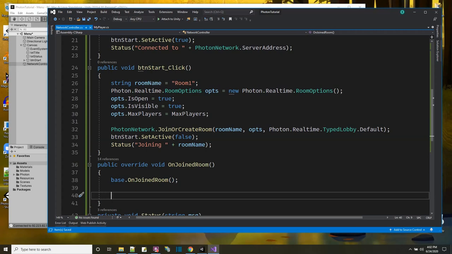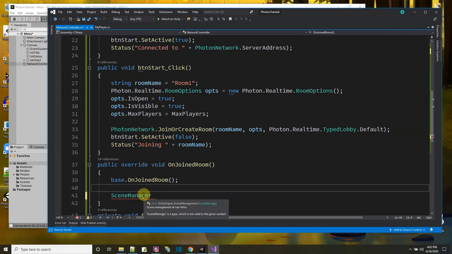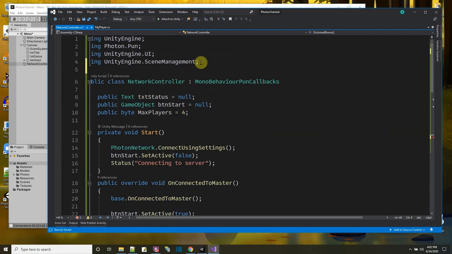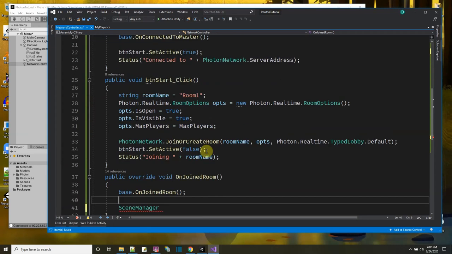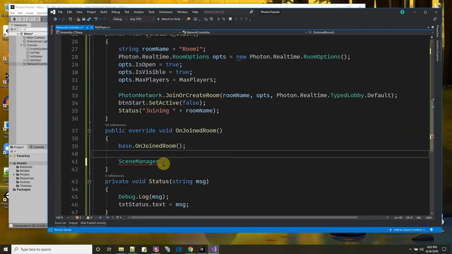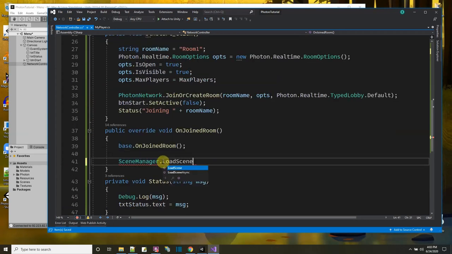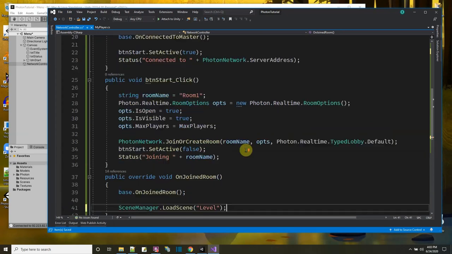So let's see. We want to go to SceneManager right there. And it's not going to know what this is until I add UnityEngine.SceneManagement. Oh, it's added. That must be Unity 2019 does that stuff. It adds it for you. All right, so SceneManager.LoadScene. And the name of our scene is level. Okay. And that's all this script had to do.